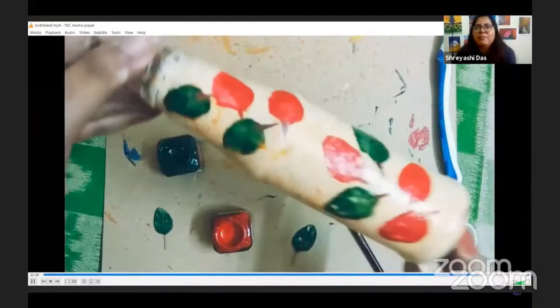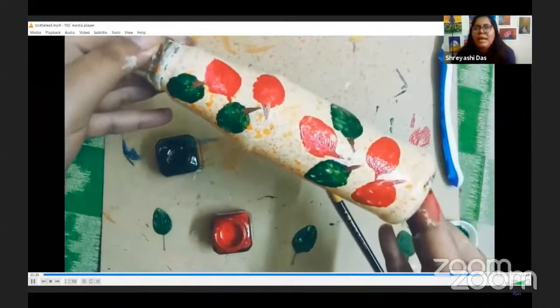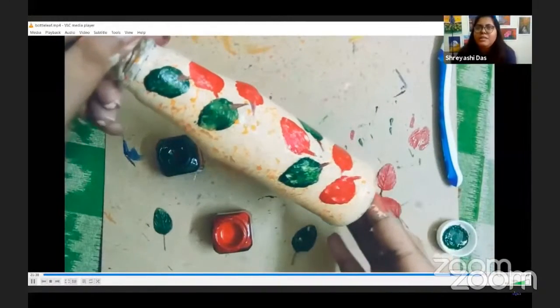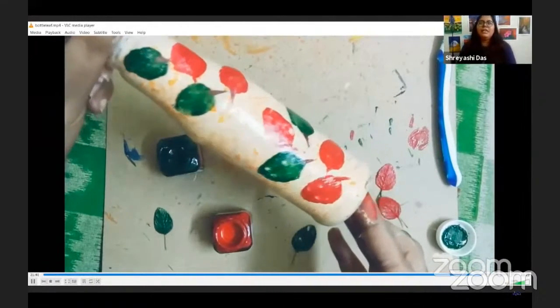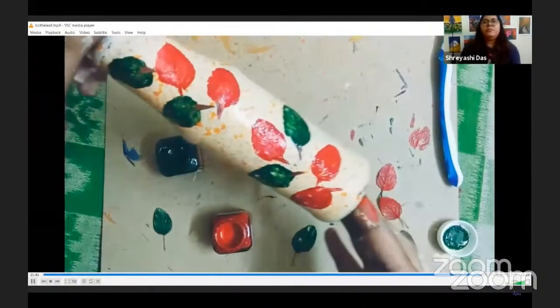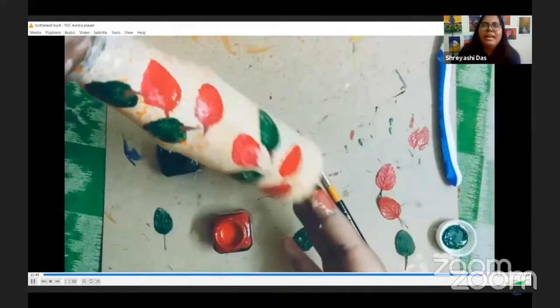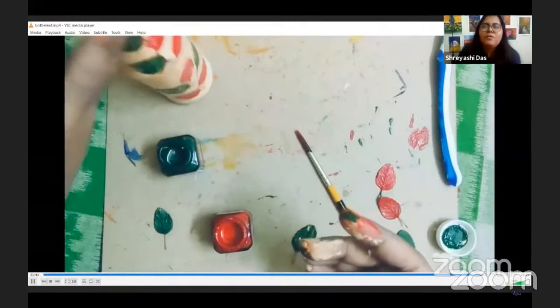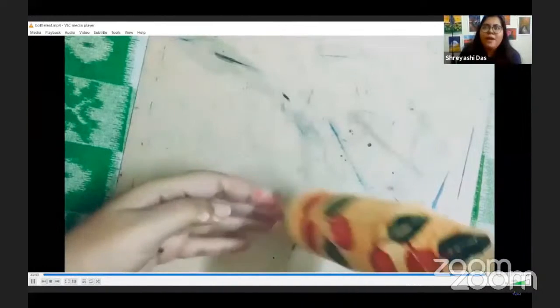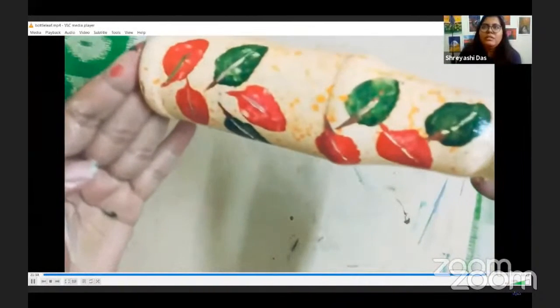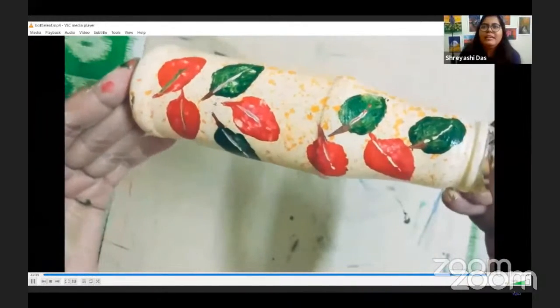Don't touch the center portion of the bottle yet. It's still drying out. There are still the leaf imprints that are left. So don't touch it yet, okay? Just leave it out to dry and just cover up all of your colors. Wash up your hands. So when it finally dries out, this is how it will look, right?